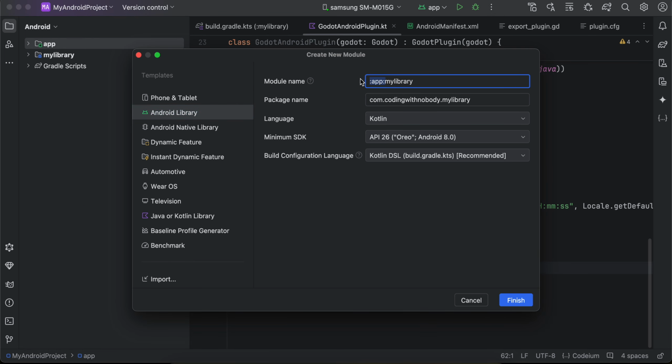You can name it whatever you feel like, but be careful, this name will be used in a lot of places as well, so do remember this name. And again, I already have this, that's why it is complaining. And you can change the package name to whatever you feel like. Now do remember this package name as well.